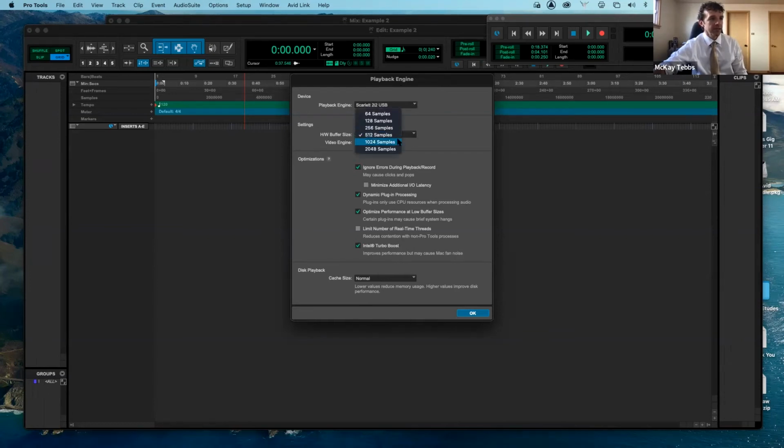Also in the playback engine is this hardware buffer size, HW buffer. And the hardware buffer has to do with your computer's ability to process your session in Pro Tools. The more tracks you add to Pro Tools, the more things you record into it, and then you start adding effects on there, like reverb and delay, the more you add into your session, the more your computer has to work to process all of that.